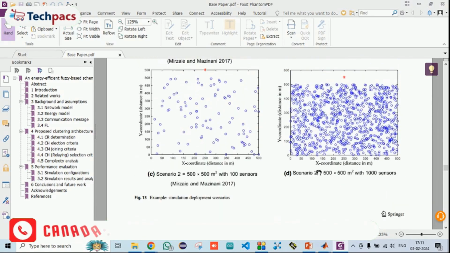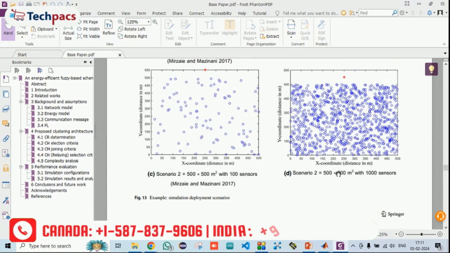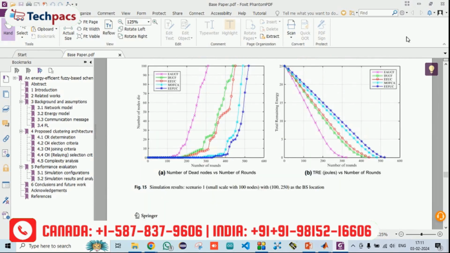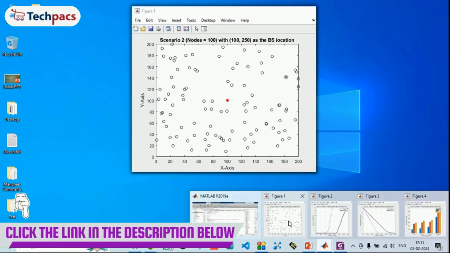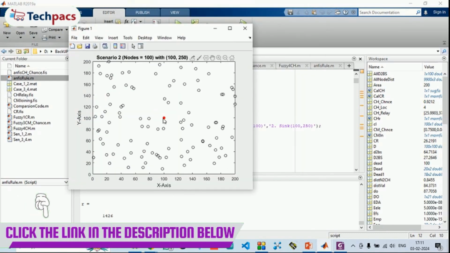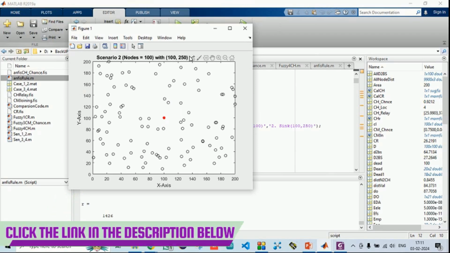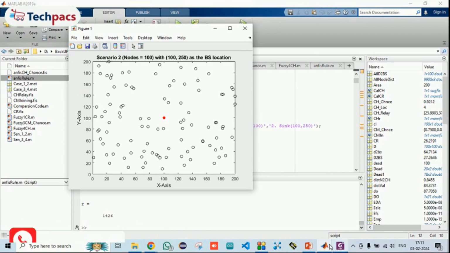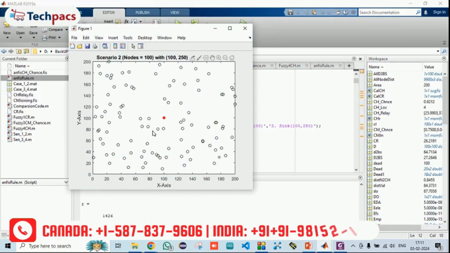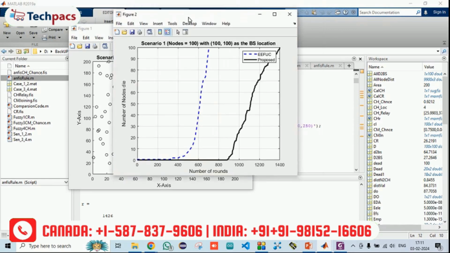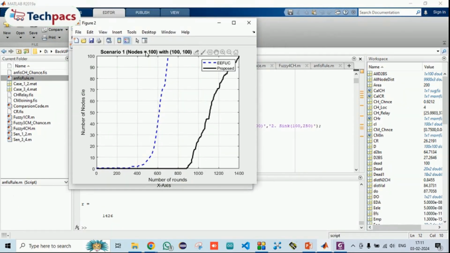But it is expected that if we go for the larger scale, where the area is 500 by 500 instead of 100 by 100, our proposed system will give better results. So the results that we have achieved in this scenario: this is the network designed for scenario 2, in which the sink is placed outside, at 100 by 150. The first scenario is the sink at the center, 100 by 100, and the graph we achieved for this is 100 cross 100 scenario 1.